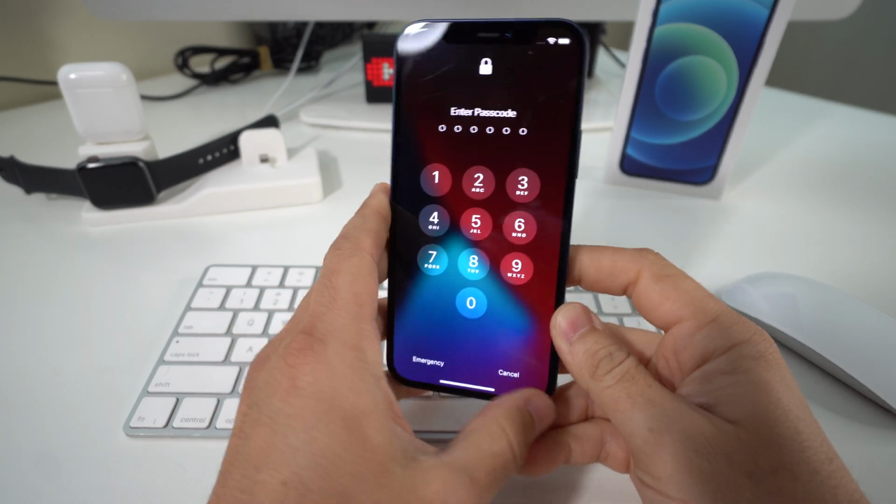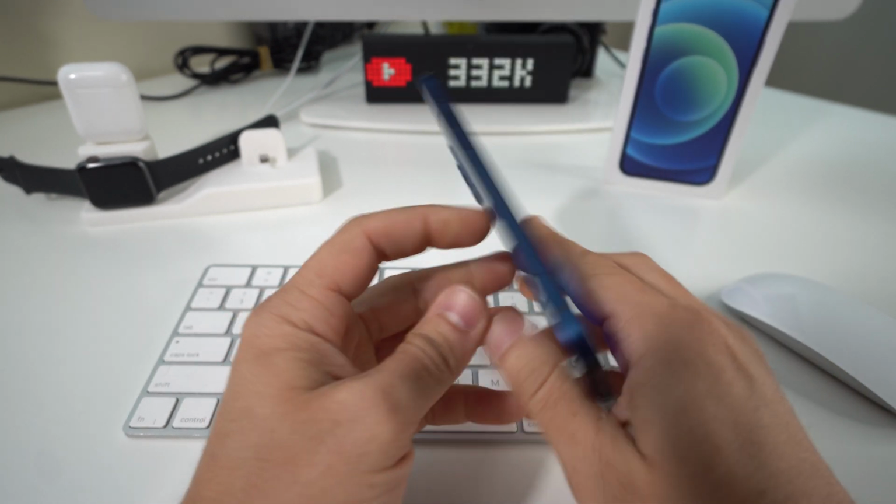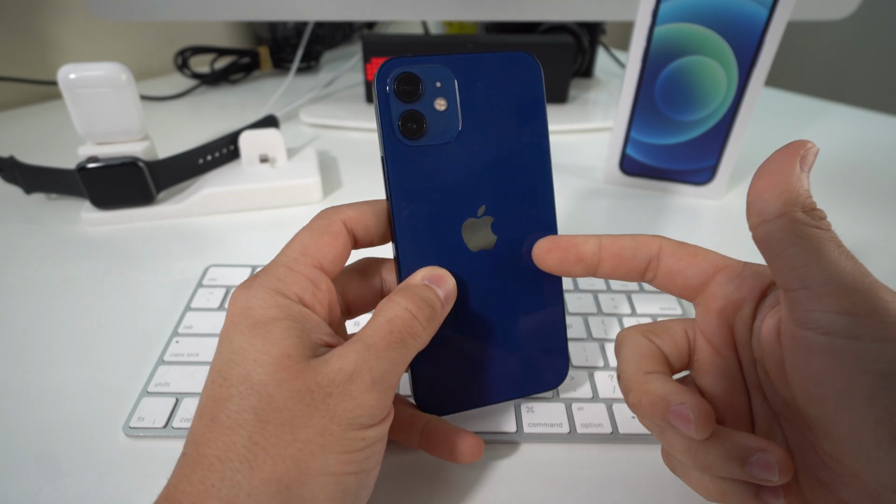Hey there, what's up? In this video, I'm gonna be showing you how to factory reset your iPhone 12.